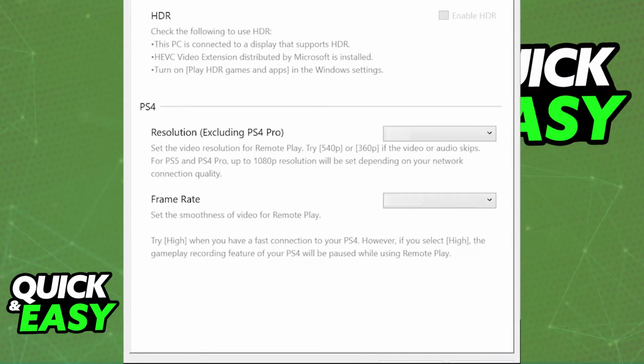I hope I was able to help you on how to set up PlayStation 5 with PC.